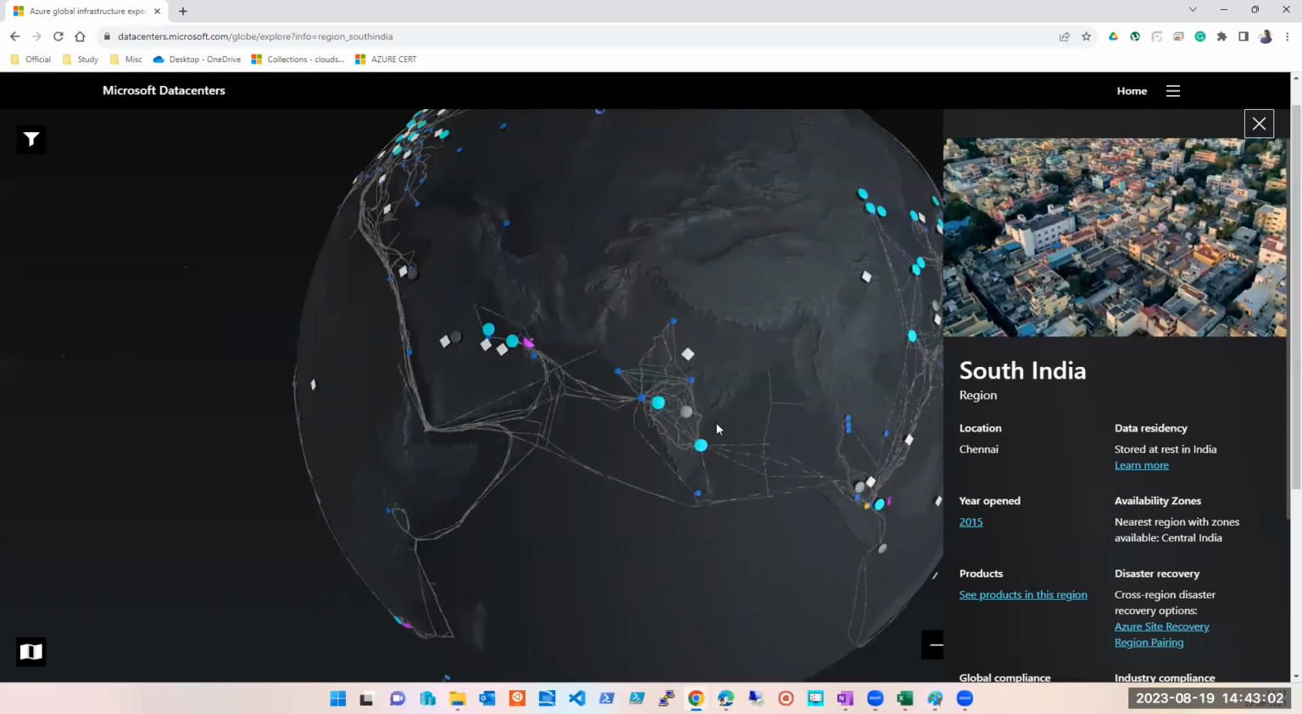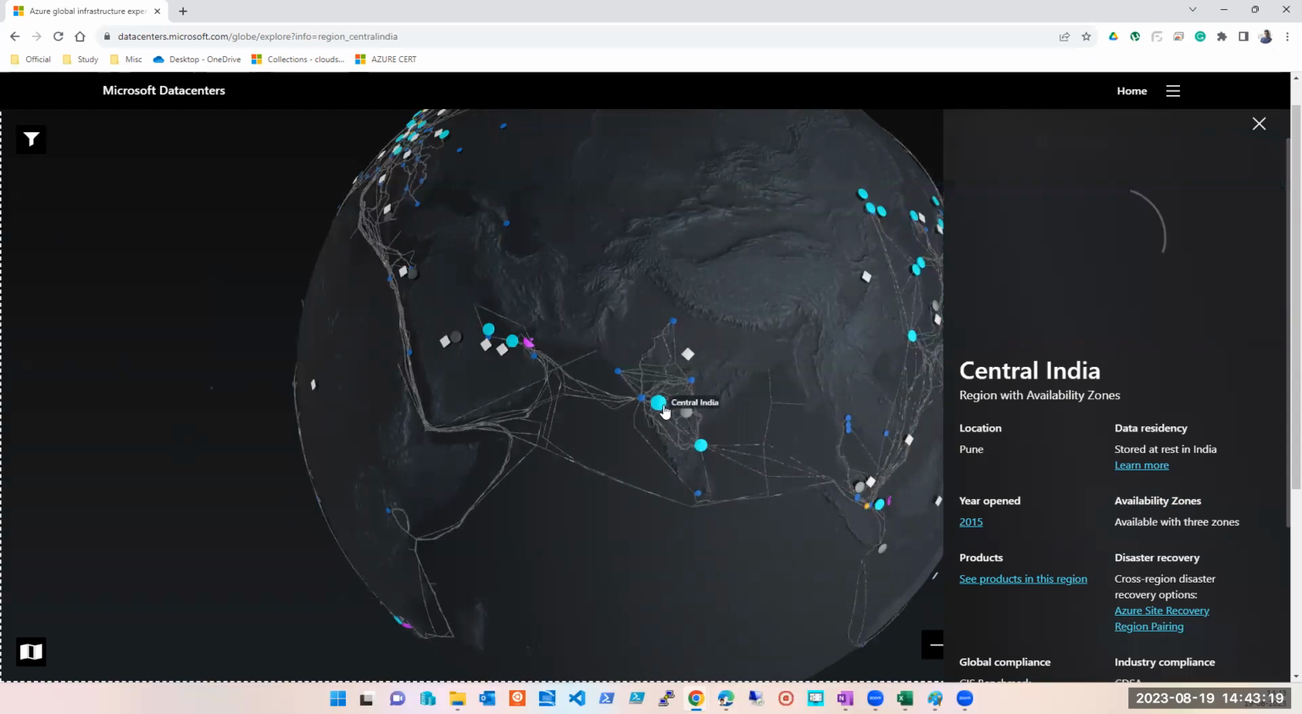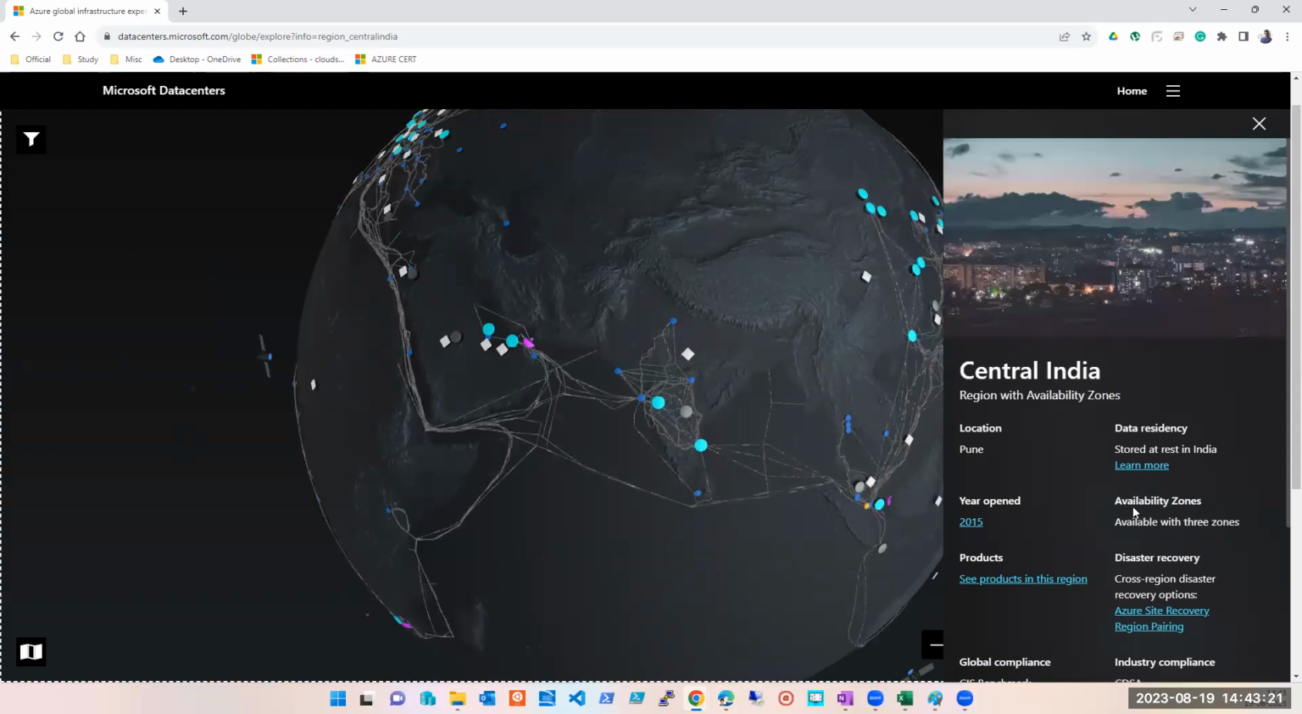So see, if I click on the Chennai region, it shows availability zone. Do we have availability zone in Chennai? It says it doesn't have one. The nearest region with zones available is Central India. So let's go to Central India, which is in Pune, and look at this availability zone. It clearly says availability zone with 3 zones.